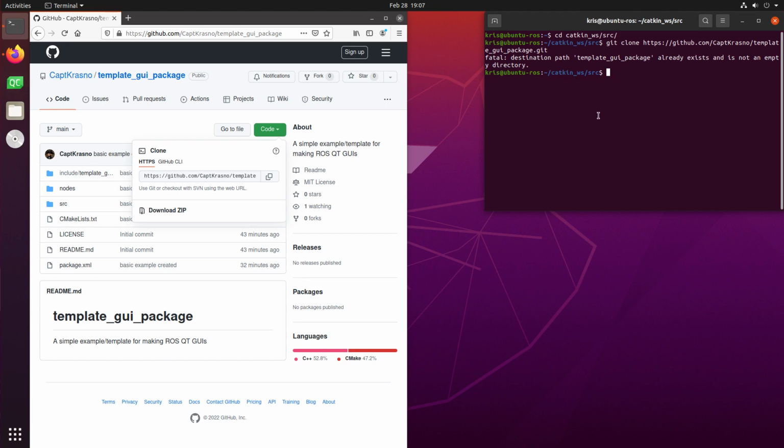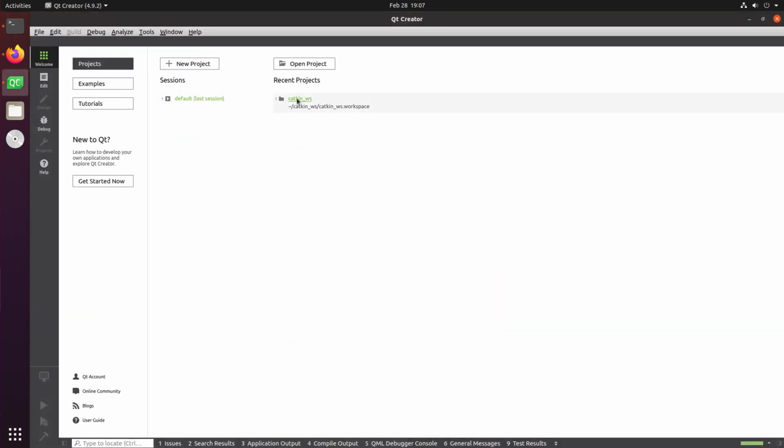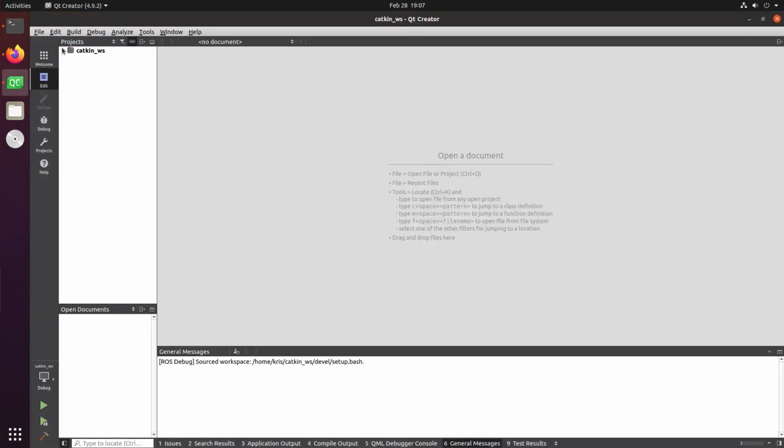While we're here, we can go ahead and get a ROS core started. We're going to need that. There we go. And now we can open Qt Creator. We already have our project set up from last time, except this time you see that we have the template package from last time, and this time we also have the template GUI package. So here it is. We should be able to go ahead and click build, and yep, it built already.